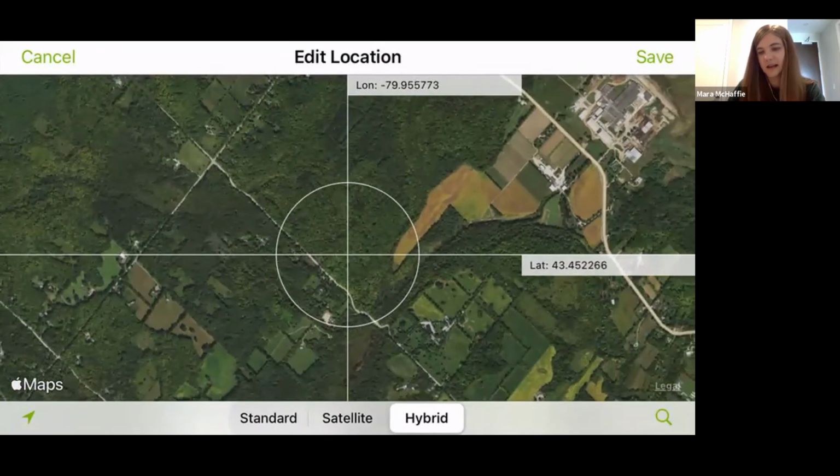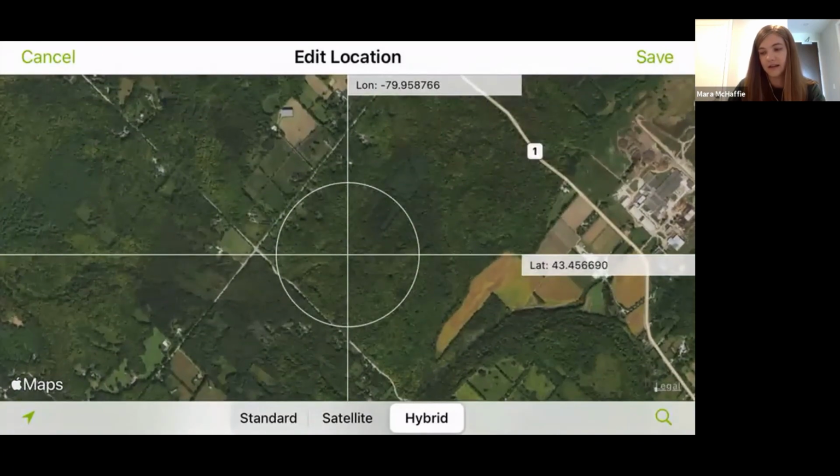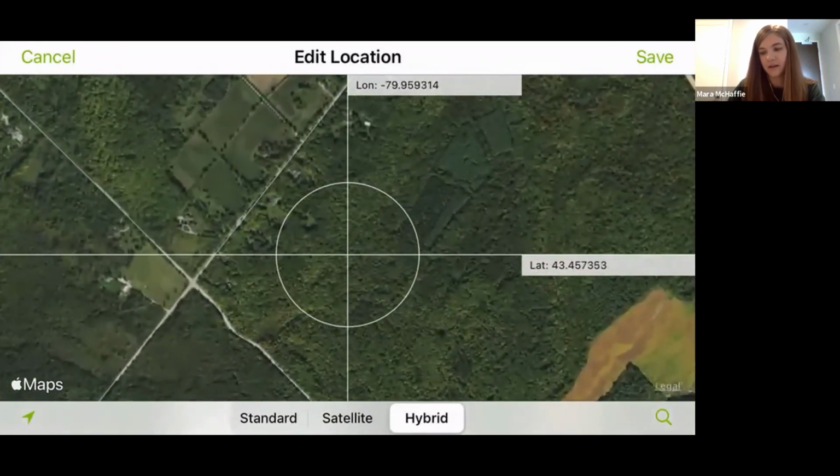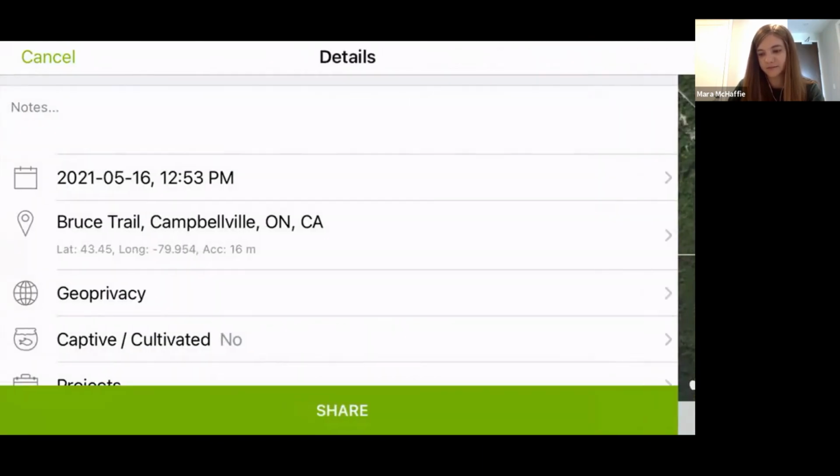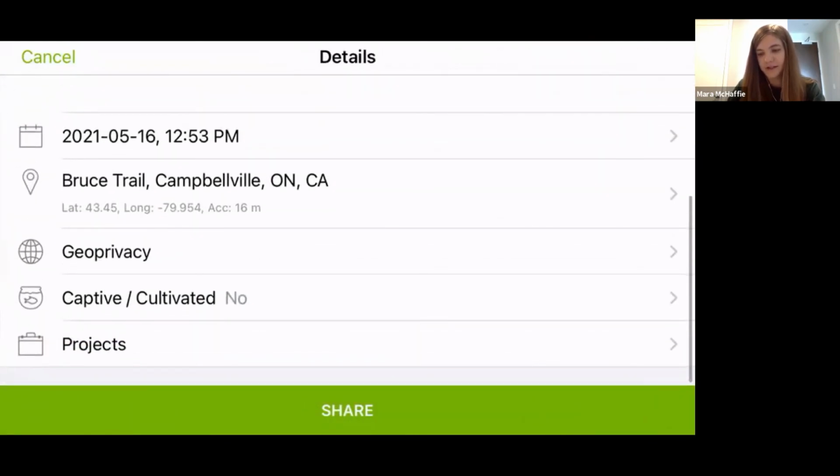And I don't want to save the change that I've made because I'm happy with my phone's location. So on the top left, I would click cancel. If I do want to change it and then save that, I would click save on the top right. So I'm going to go with cancel on the top left. Geoprivacy is, again, just deciding whether you want to obscure the location of your photos. By default, it should be open, so I'm going to leave that.